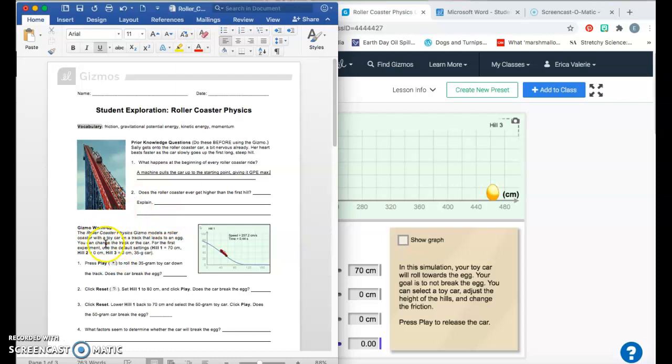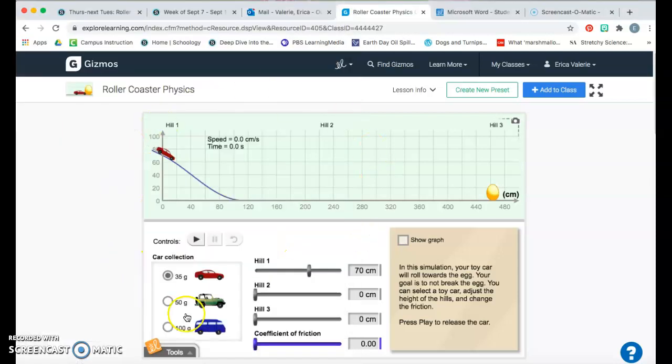Then they're ready to do the warm-up, and it says the Roller Coaster Physics Gizmo models a roller coaster with a toy car on a track that leads to an egg. You can change the track or the car. All right, let's look and kind of play around with it. This is what it looks like.